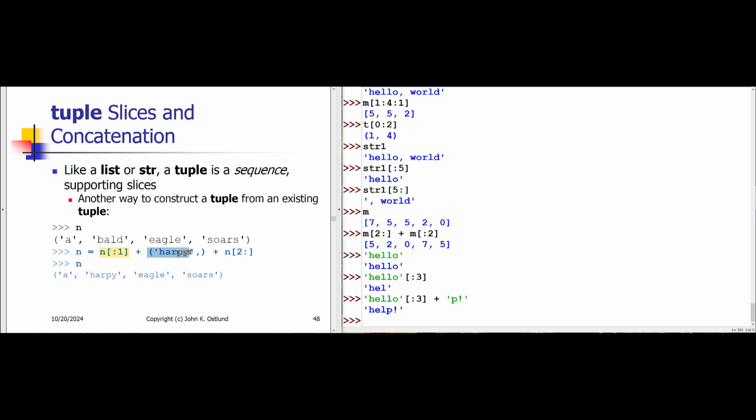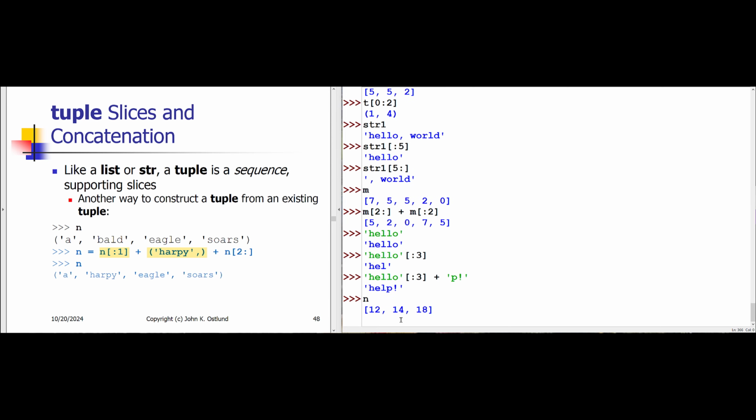Here I am creating a tuple that only contains a single value by giving the value and a comma after it. So if n currently, let's see, I guess I changed n somewhere along the way. So let me reset n to be what we have here.